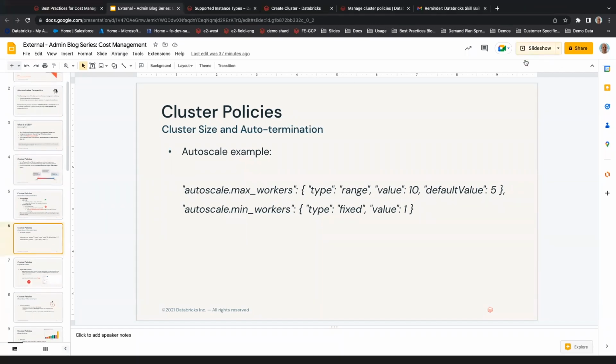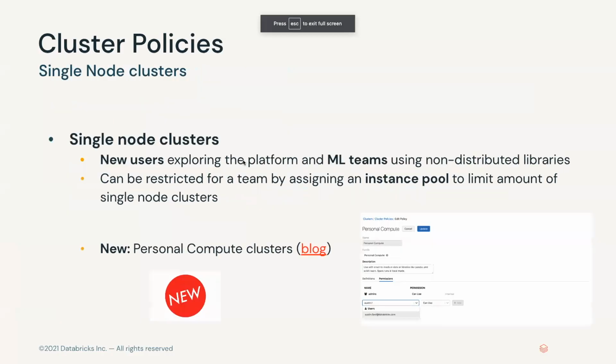All right, so going back to the presentation, another aspect of cluster policies is single node clusters, which are often very useful, even though it might not necessarily seem like an obvious thing to use. But single node clusters are especially useful for users that are new to the platform, for example. So someone that's just trying to explore and understand how Spark works, or how to ingest their data. Single node clusters are great in a way to explore it without running up the costs.